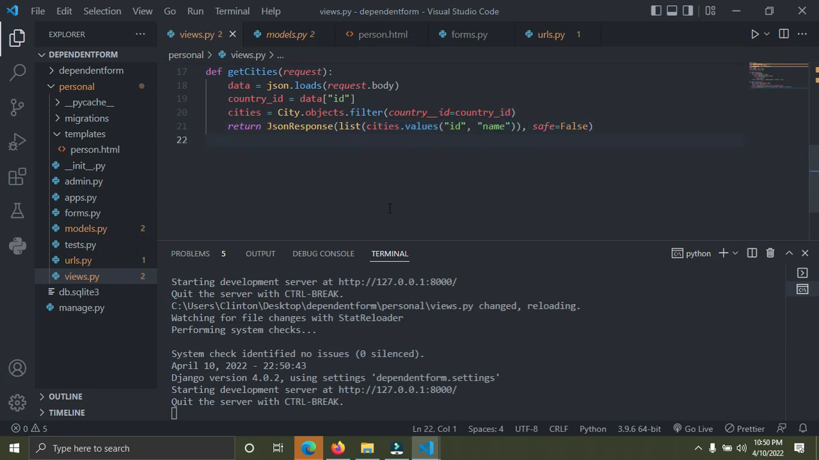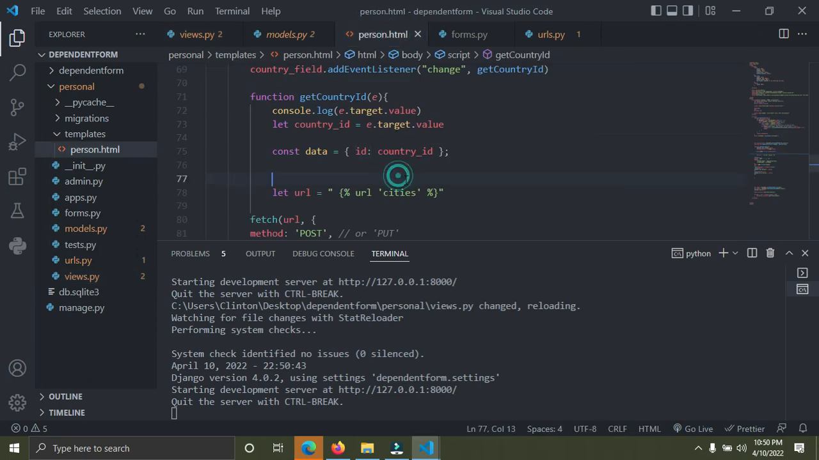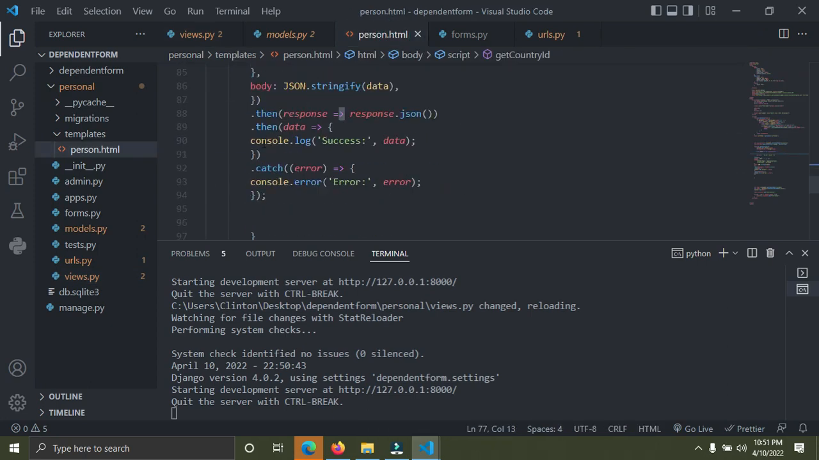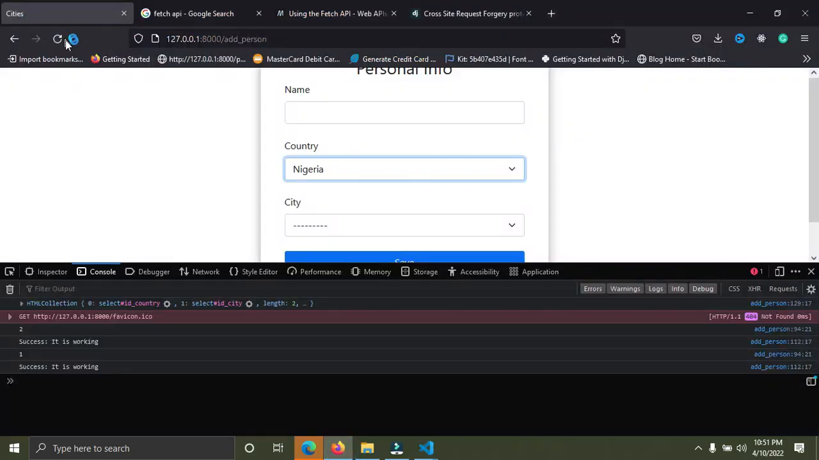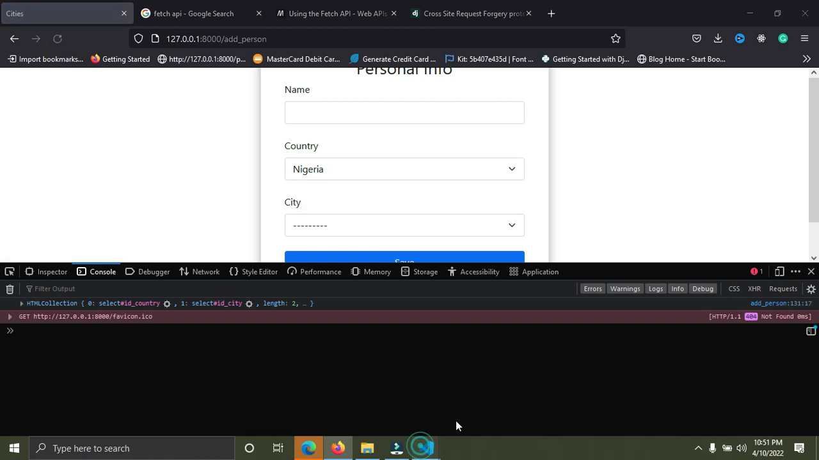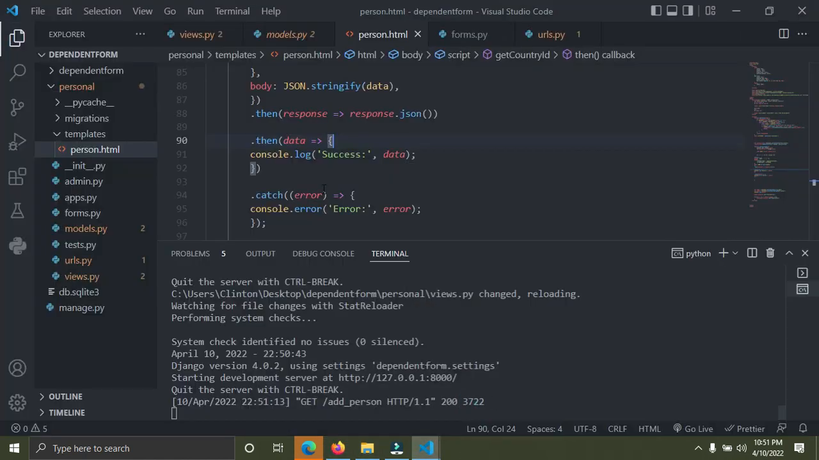Everything should be fine. So now we're going to go down to our HTML. Just come down to this .then response, this .then, the second one, not the first one, the second one. So now let's try it again. Refresh. I want to check out the browser's console. This is the browser's console. I want to check it out right now.